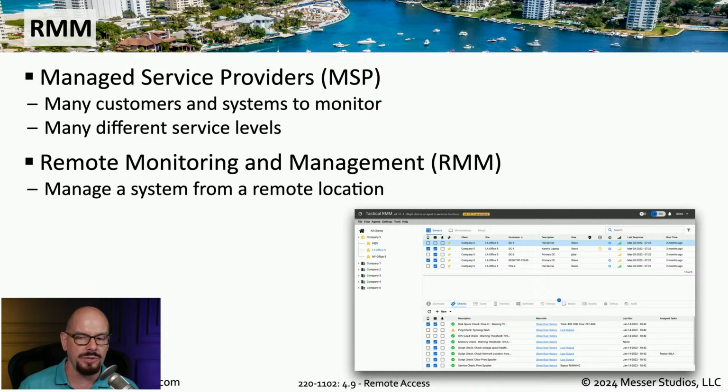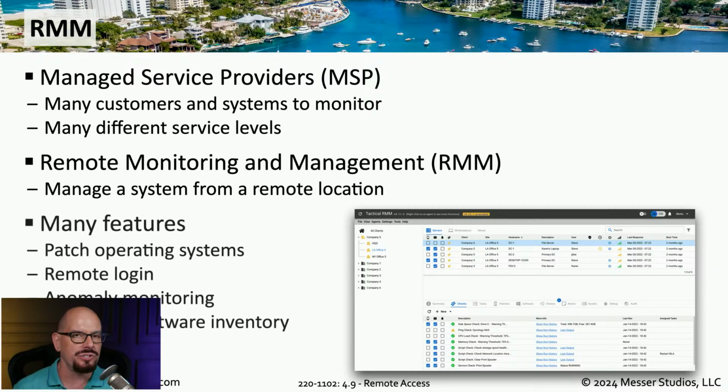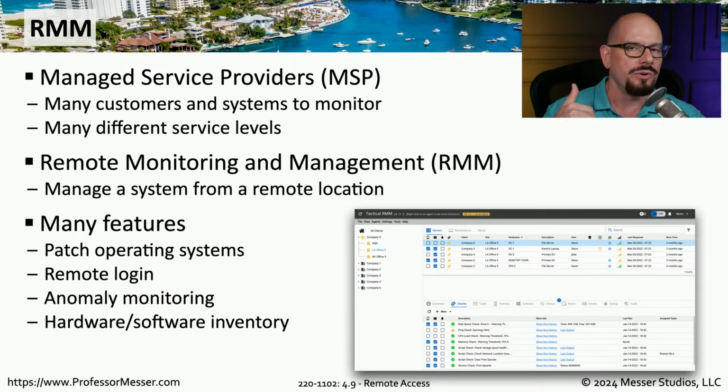So they might be able to give you some insight into if your operating systems are not patched properly. If you need to remotely log in and fix this problem with low drive space, they could do that for you. If they notice something odd going on, like drive space is the issue, they can provide you with feedback, and they can even provide you with inventory information.